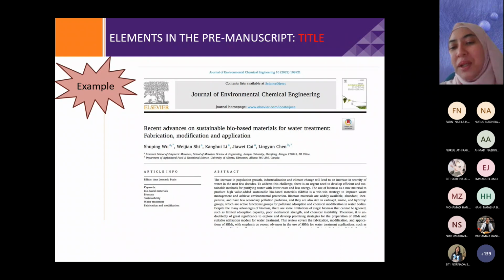Recent advances on sustainable bio-based material for water treatment. So you won't give a vague statement where your readers wonder which sustainable materials you are referring to. Starting from the title, it has to be very clear. All right, and then fabrication, modification, and application. This title is also very good.